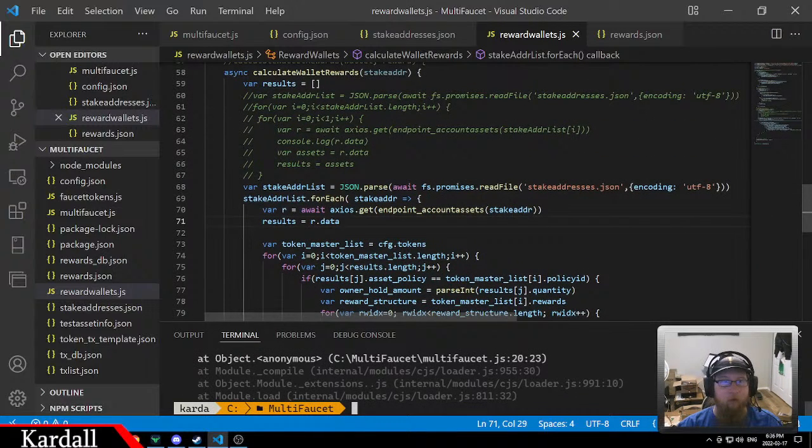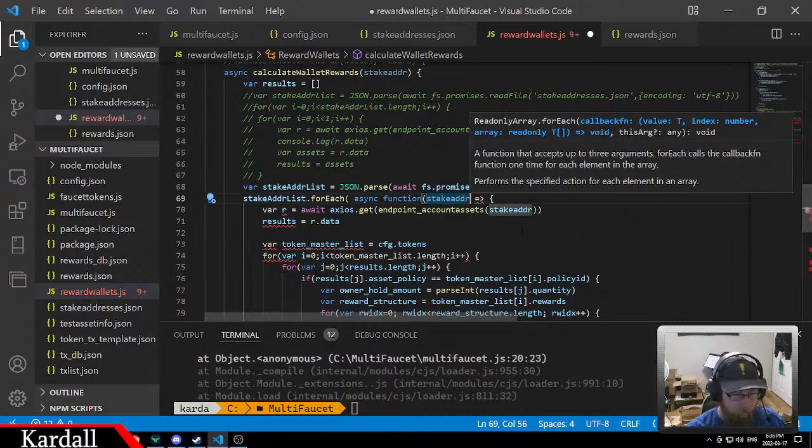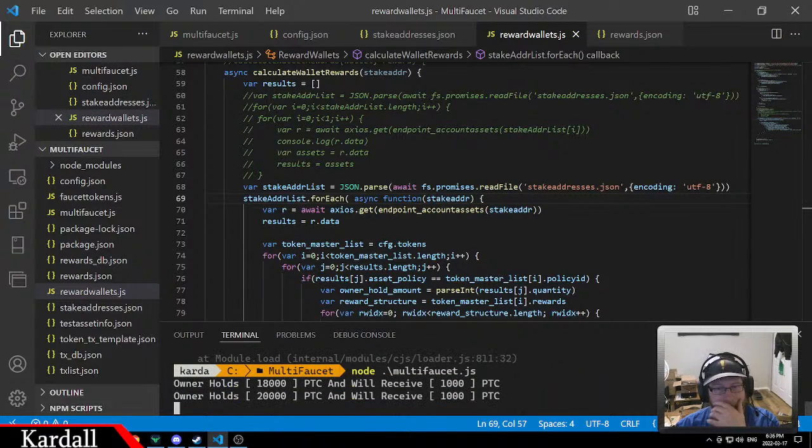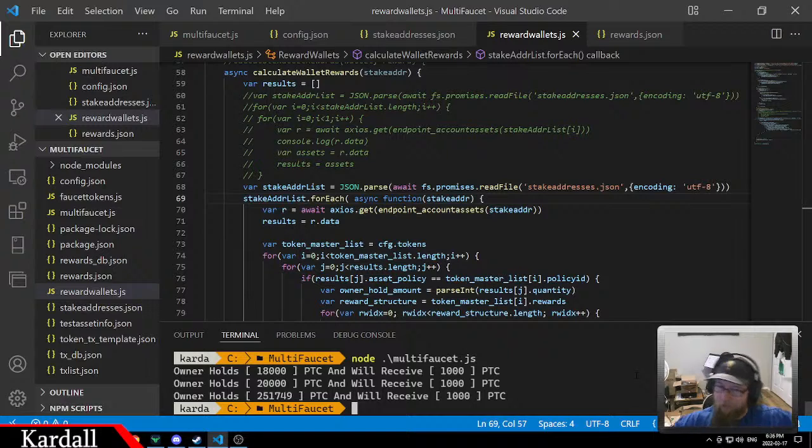Oh, it is not asynchronous here. Async function, stake address. There we go. Look at that. That's pretty sassy right there.